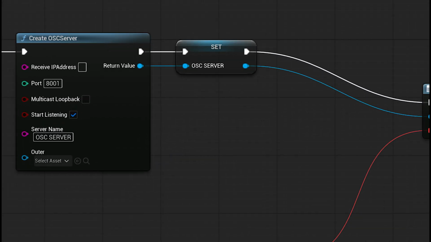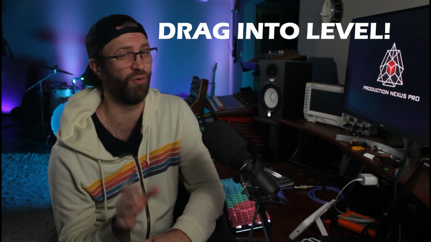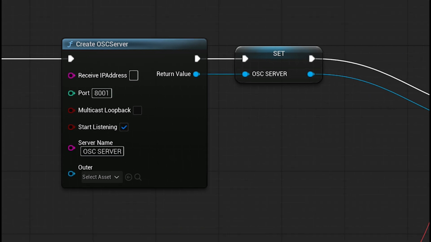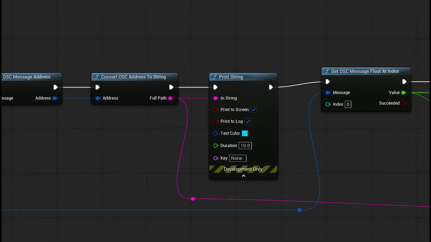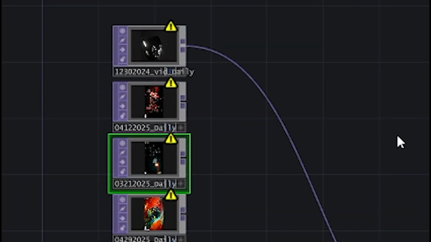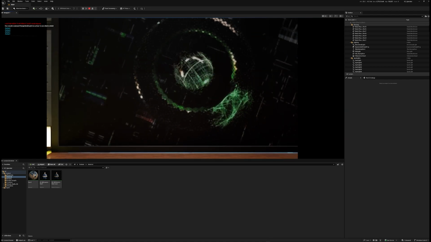Step 3, the OSC server blueprint. This blueprint ties it all together. Quick note, you have to drag this into your scene like any other actor or it won't work. When you hit play, this blueprint creates an OSC server that starts listening on your defined port, converts incoming OSC data to strings, stores those values as floats that other blueprints can reference, and binds a custom event every time an OSC message is received. In other words, it's taking the data from Touch OSC, turning it into something usable, and letting you trigger all of your custom events with those buttons or sliders. It sounds complicated, but once you build it, it's actually really straightforward.